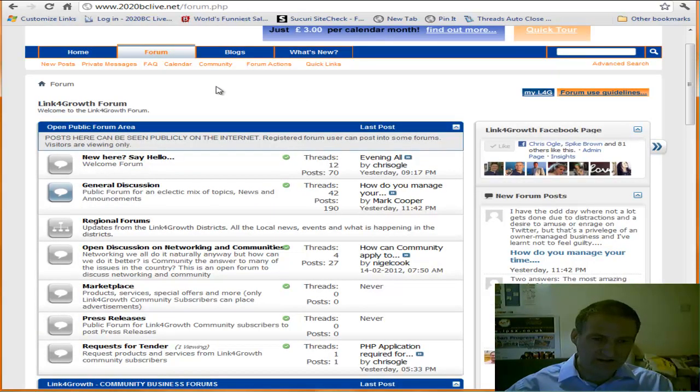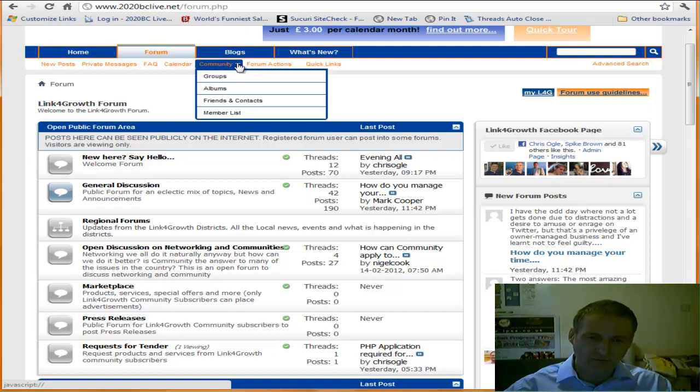So the next thing is the community. Link for Growth is all about community, so this community area is really important. Now what you can do in these forums is you can go and find people, and you can actually build up your own contact list.